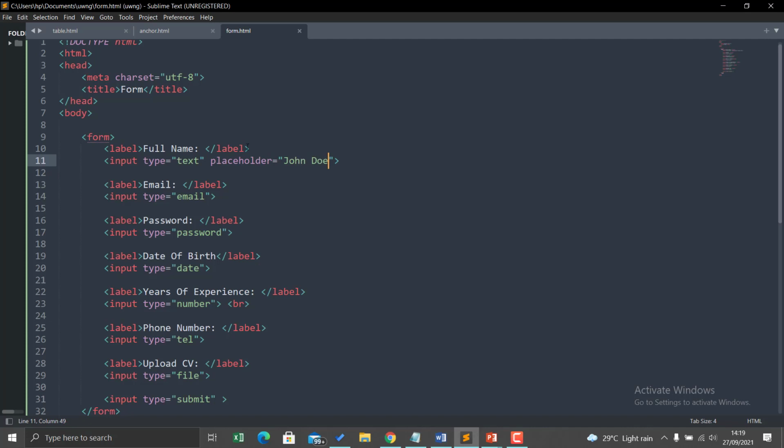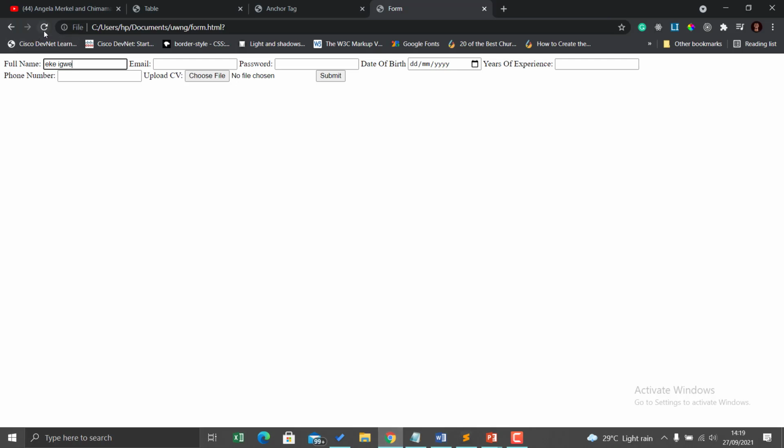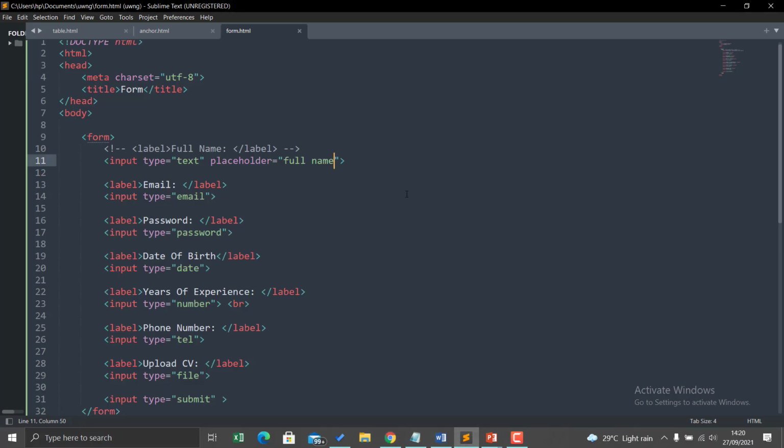Or if I don't have this label tag in here, I could just come here and type full name and save. The placeholder is supposed to give your user a hint of what they are expected to fill in their form. You can see I already have full name here, so you can tell that I require a full name from you. Cool. That's what you use the placeholder for.